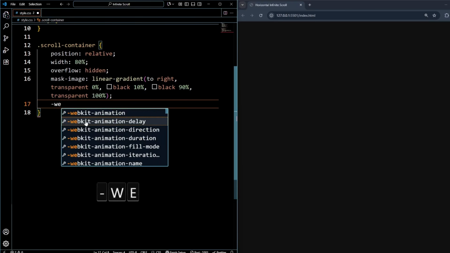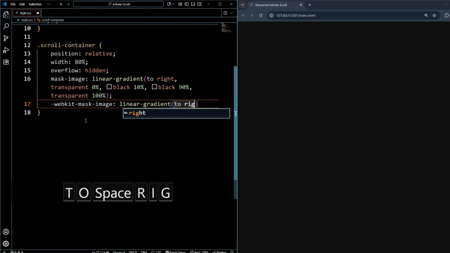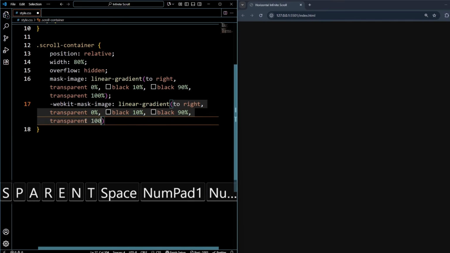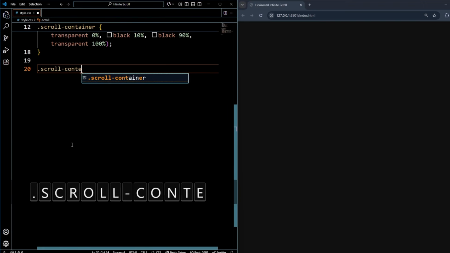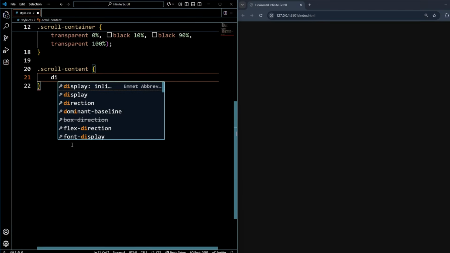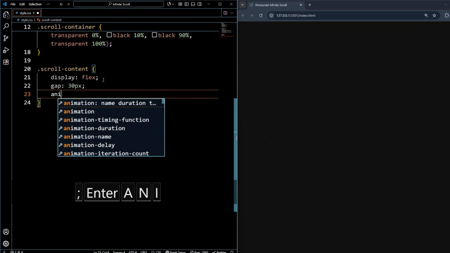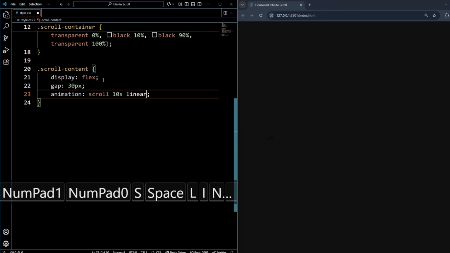Now write -webkit-mask-image and give linear gradient to right, then transparent 0%, comma, then black 10%, comma, black 90%, comma, transparent 100%. Now we will design our scroll content. Write dot scroll content, and inside it set display to flex. Now give a gap of 30 pixels, then give animation, and animation is scroll 10 seconds, linear, infinite.